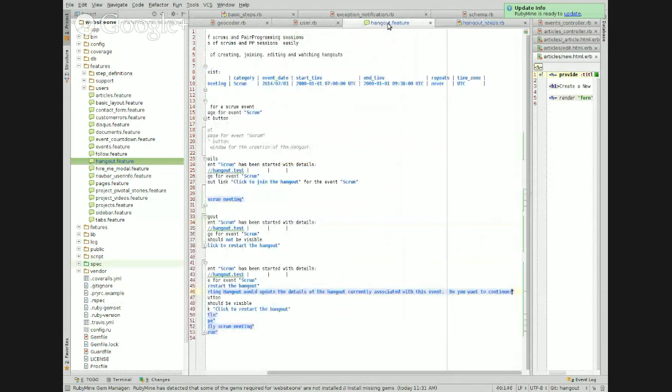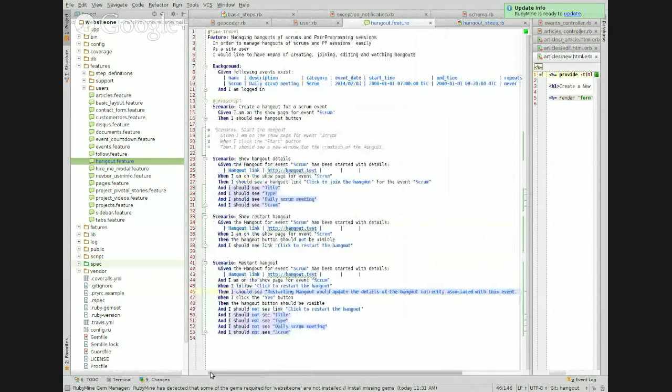Well, not for now. I need to do a little long research scenario on how to do it. So let's see, what do we have? And I'm on the show page. When I click, then I should see, when I click the yes button, then the Hangout button should be visible. I should not see link click to restart the Hangout. I should not see title tab, daily scrum meeting scrum.